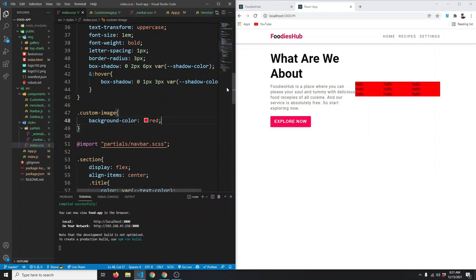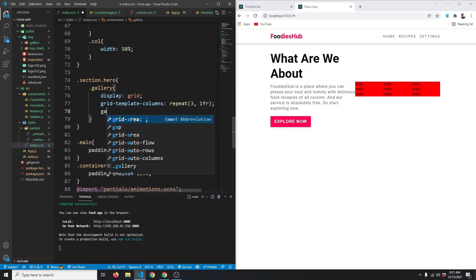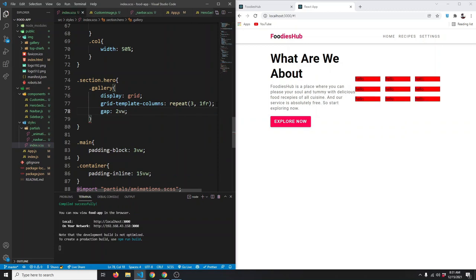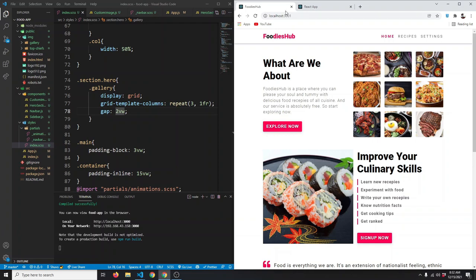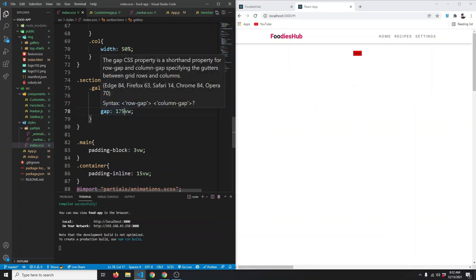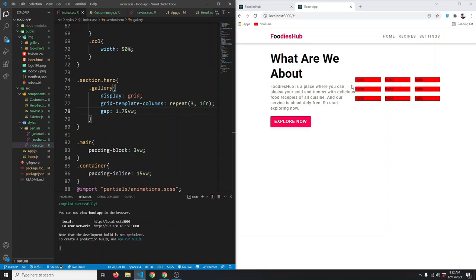Okay, let's separate them by using grid gap. So here we can simply say gap, let's say 2 viewport width, and let's see if 2 viewport width is enough. Yeah, 2 viewport width, let's make it 1.75 viewport width. It should be 1.75, not 175, like so. This is pretty close to what we have.